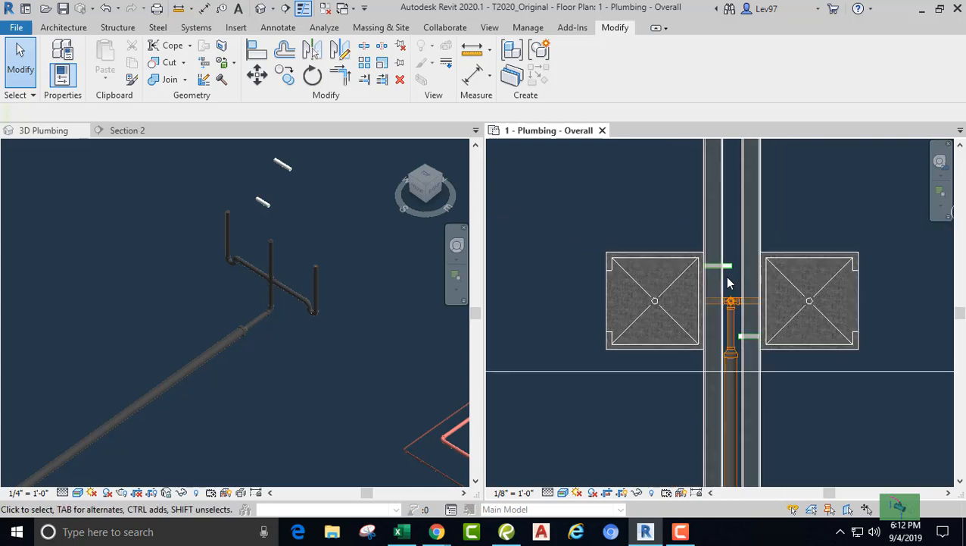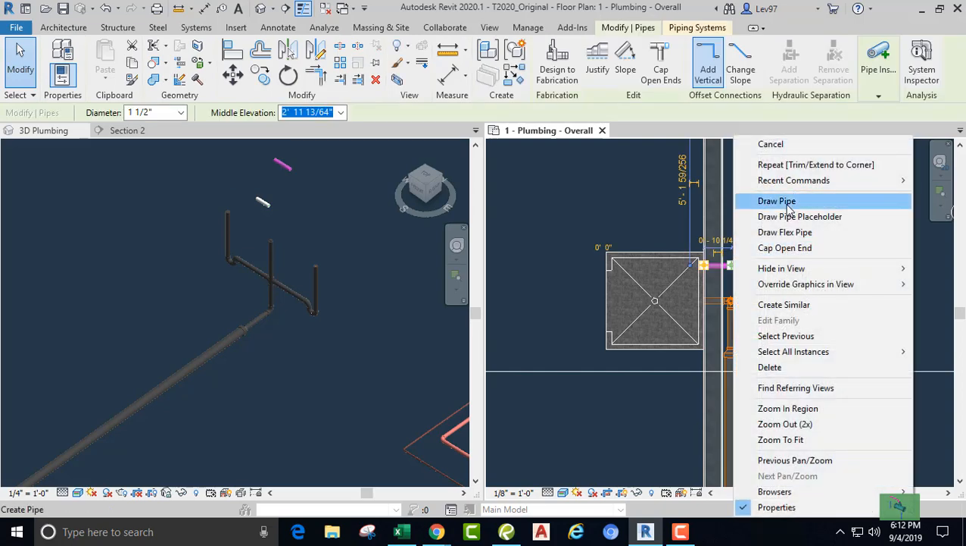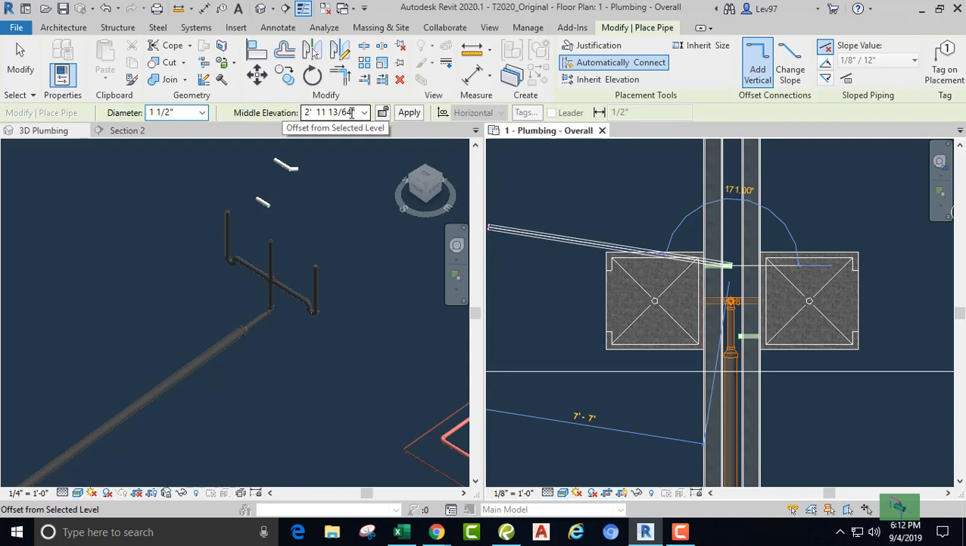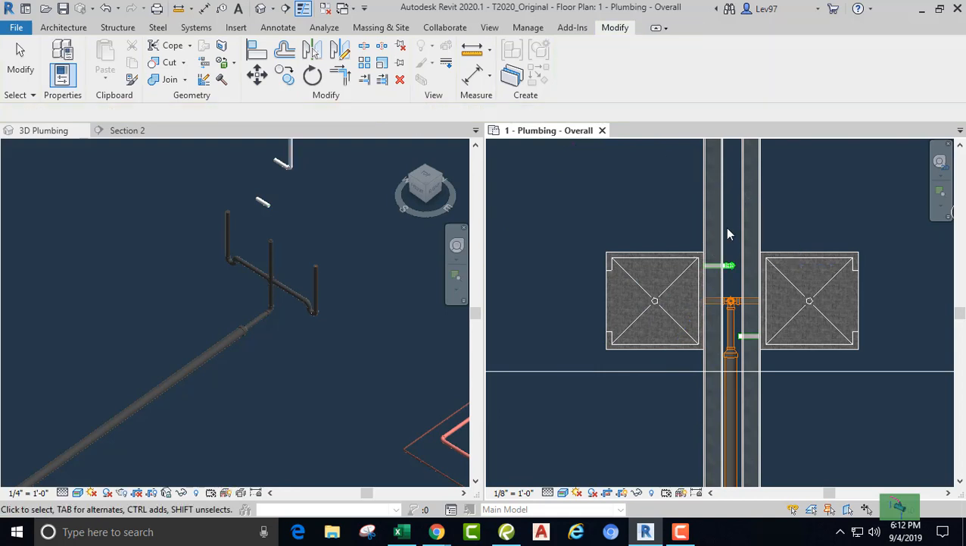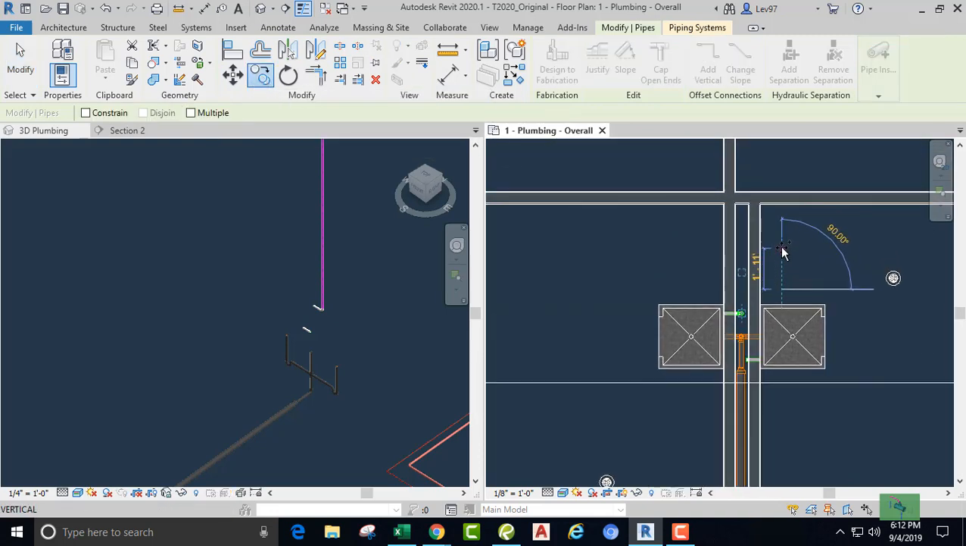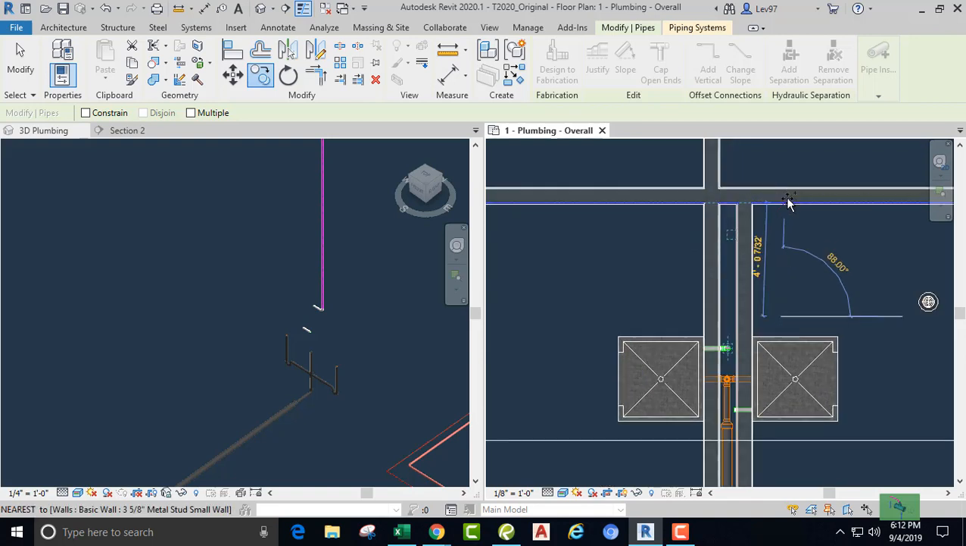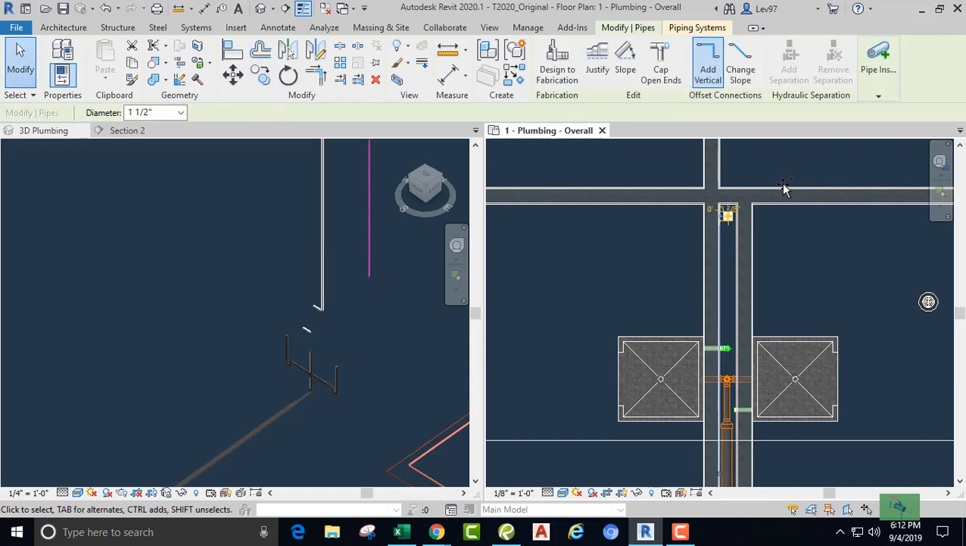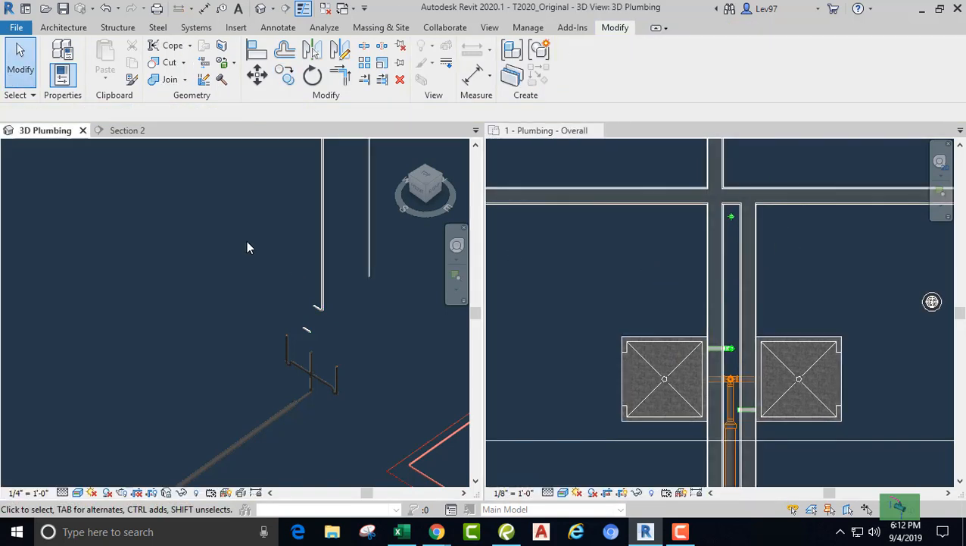Let's go up, because what I want to do is, I need a riser, and I'm going to use that as a riser, because this riser I'm going to copy over to there. Okay, and what size is this? 1/2 inch.